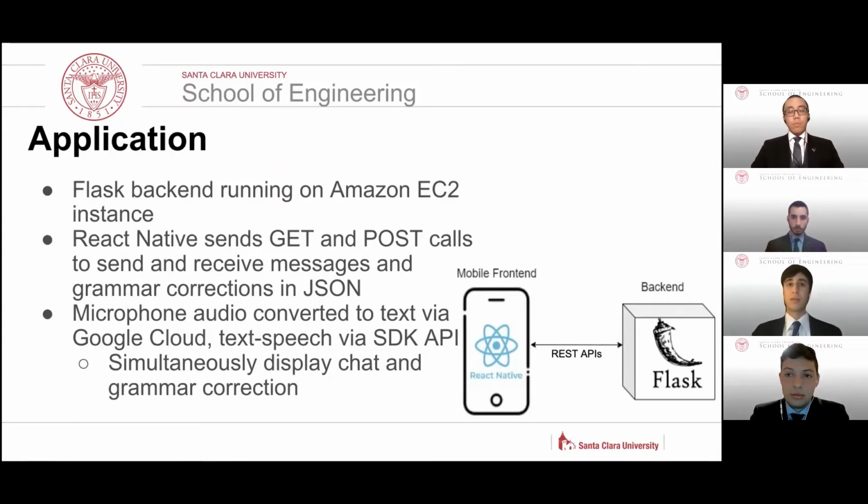Our React Native front end communicates with the backend REST API by relaying JSON payloads via GET and POST calls. The user's microphone audio is converted to textual data via API calls to a Google Cloud speech-to-text instance. Text responses from the chatbot are then converted to audio via an API from our SDK. Both chatbot responses and grammar corrections are simultaneously displayed on the UI.